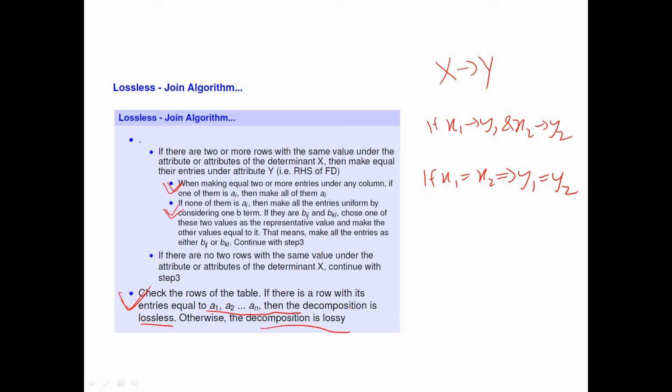So in brief, I'll create a table by specifying the rows and the columns. I'll fill them using either ai or bij. After filling the ai and bij in the respective cells, I'll check whether the functional dependencies are holding or not. If not holding, I'll make it the correct one. And after all, I'll check whether any row contains all the ai or not. If so, I can say it is a lossless type. If none of the rows contains all the ai's, then it is a lossy type. Let's directly jump to the examples.